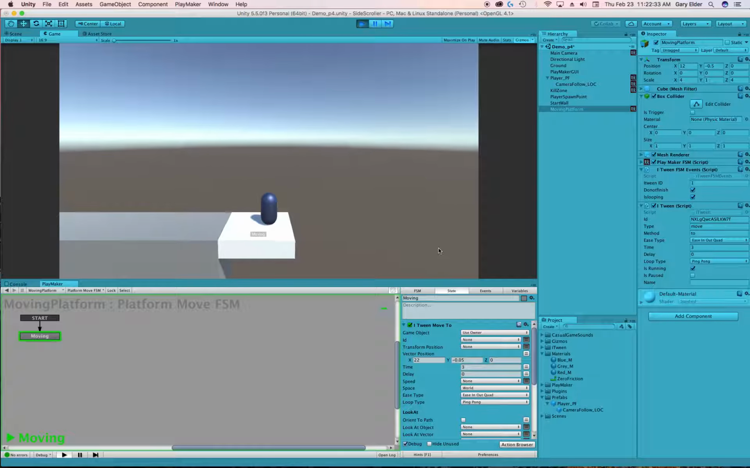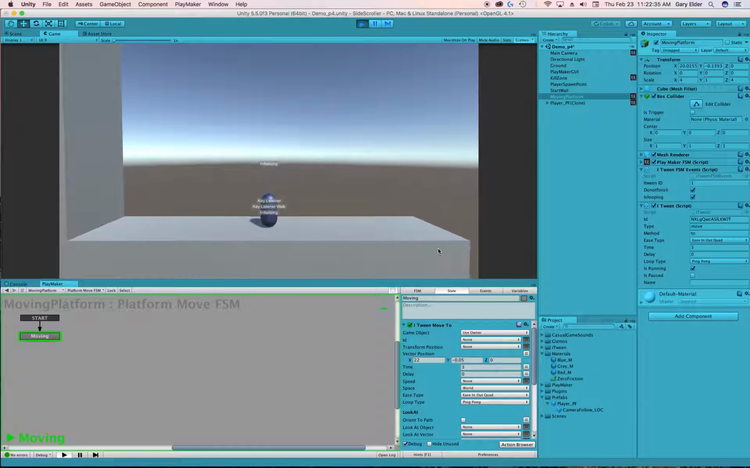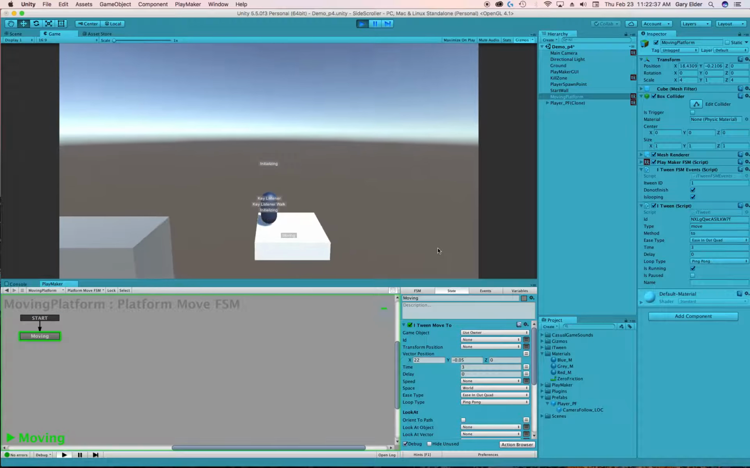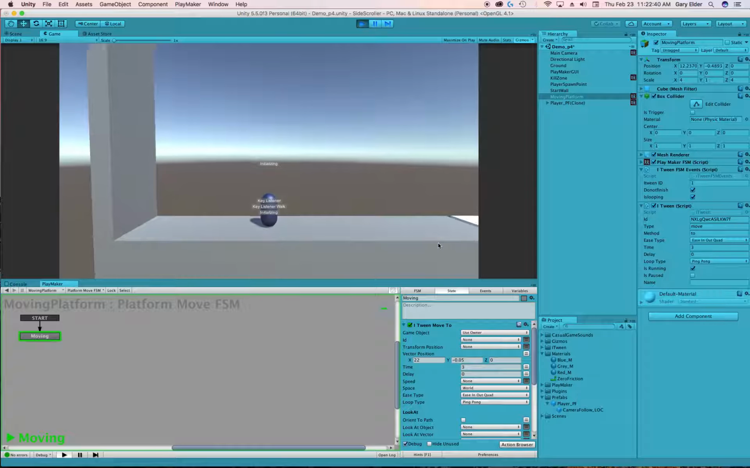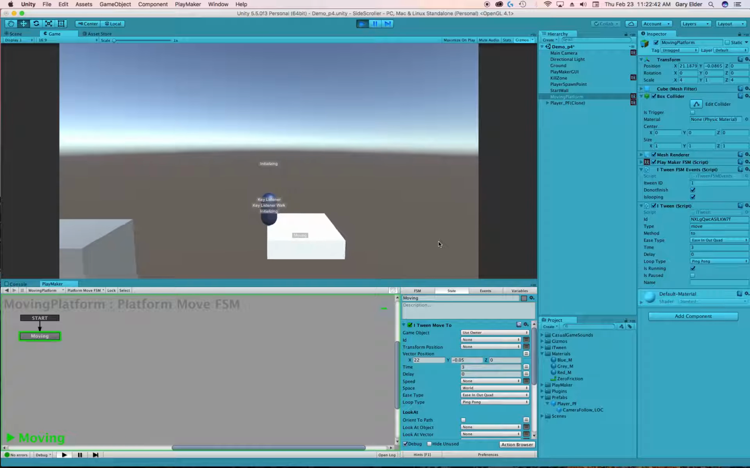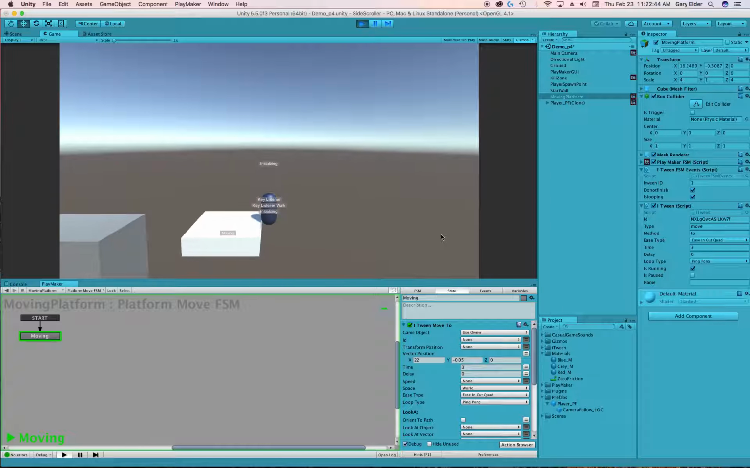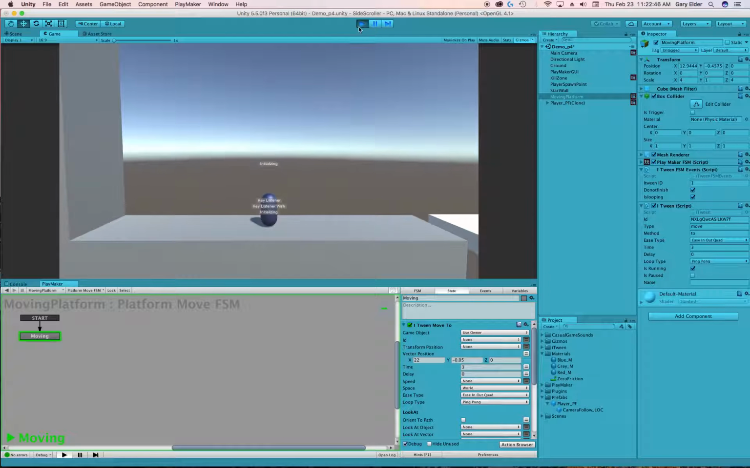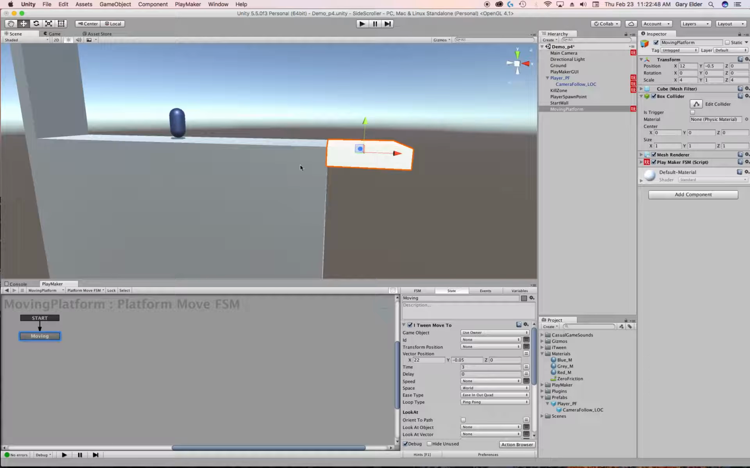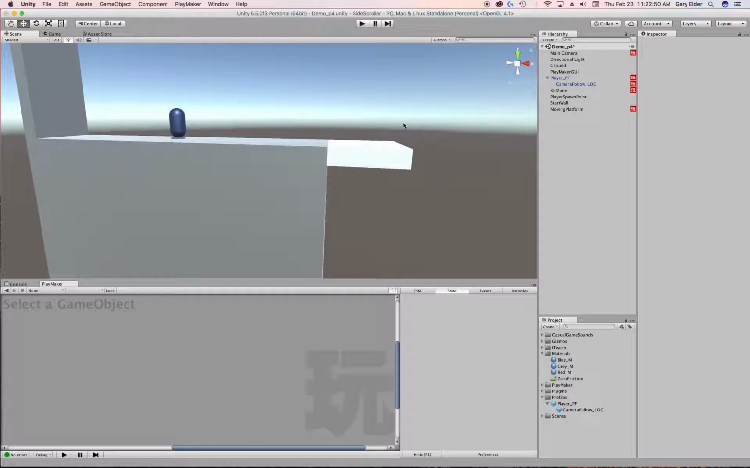But if I jump on this thing, oh, it just falls right out from under us. So I can kind of stay on it if I try to, but if I'm not moving around, my character just falls right off the platform. And the reason is the space for our platform is moving, but it's not telling it to move our player.